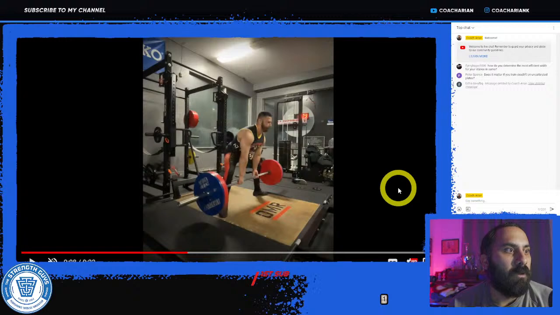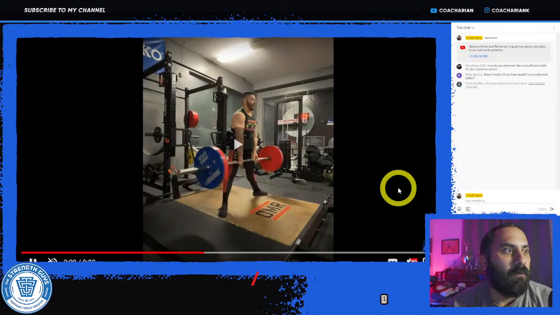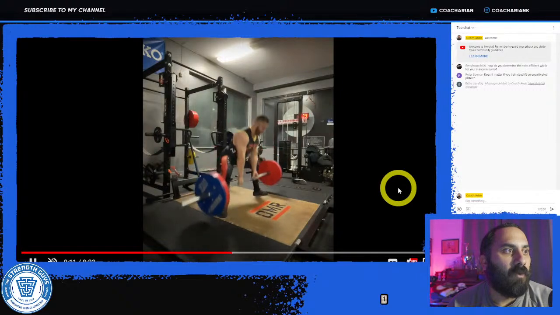So from there, you can see it go straight up. As he gets to the knees, locks out the knees, brings the hips through, shoulders back, boom, no problem.